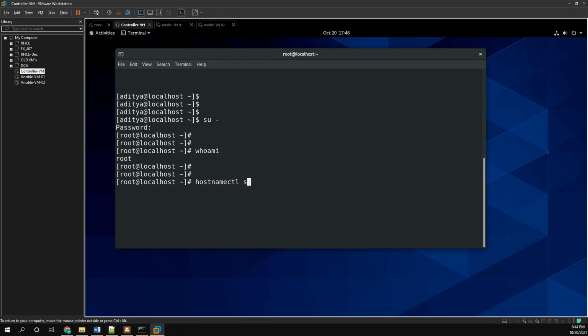Hostname CTL. This is the command I have to execute to set the hostname of my system. Hostname CTL set hostname control.example.com.